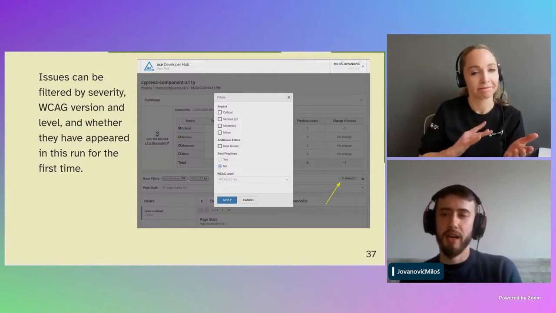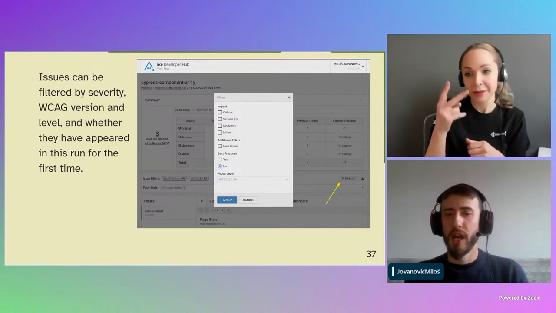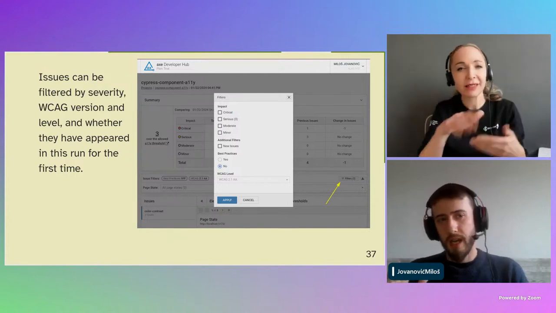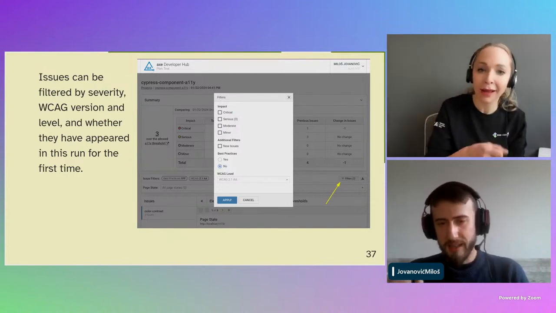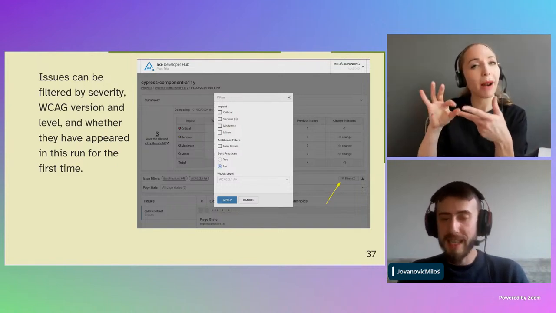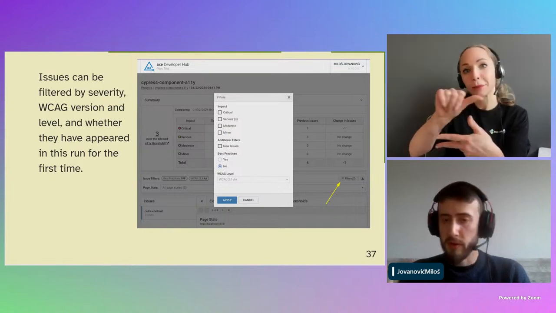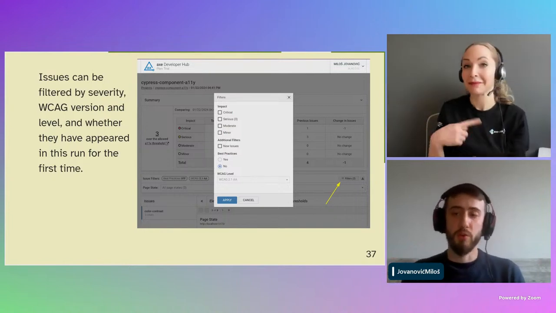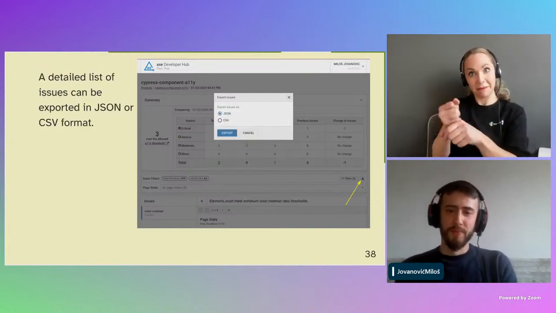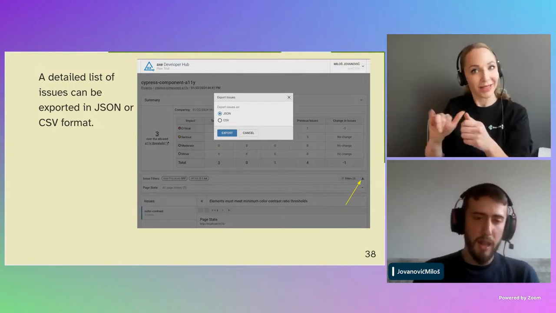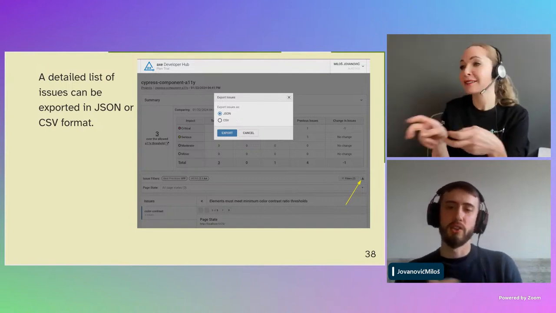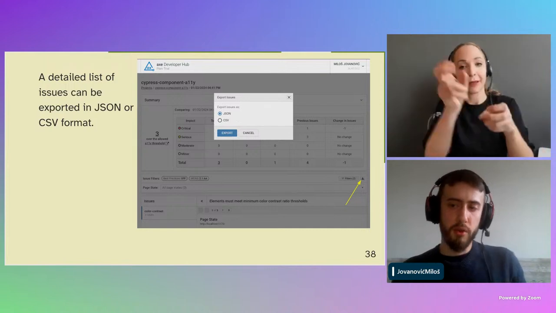Along with that, on the run summary page, we can filter the issues by their impact and by the WCAG level that they belong to. So when looking at a certain compliance level, the most useful one for me is the new issues filter. So is this something that I've made happen in this run with my code? As well, we could export all of this data in a JSON or a CSV format for further processing.